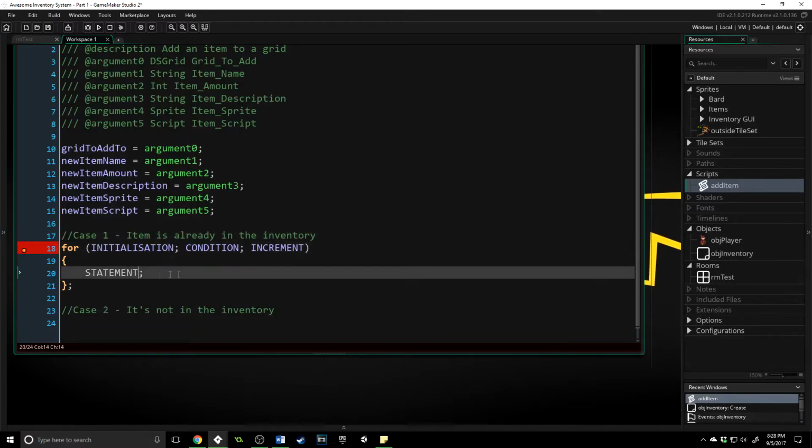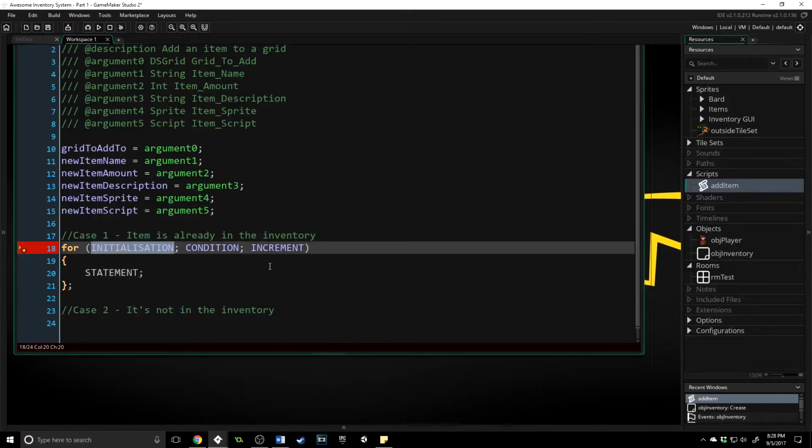Now, these words are kind of big, but basically, you need to initialize a variable that is going to be changed every time the loop is run. So I'm going to say I equals 0. So it's just a variable called I that I'm setting up right now, and it is going to start at 0. And it's starting at 0 because our inventory starts counting at 0.